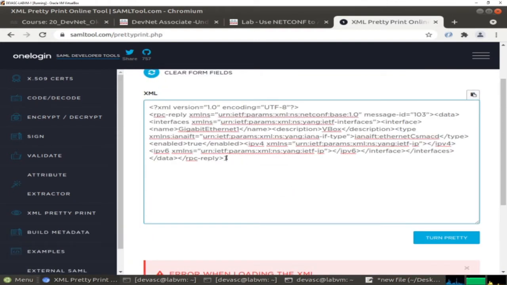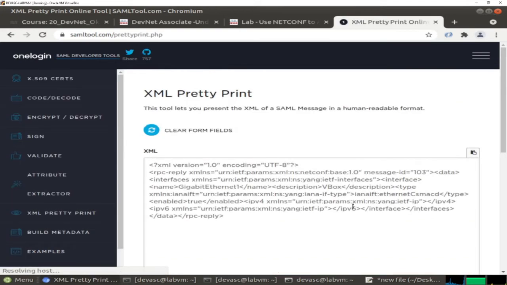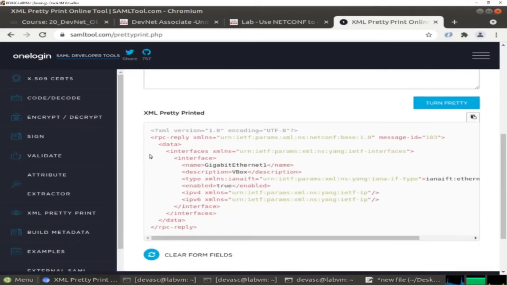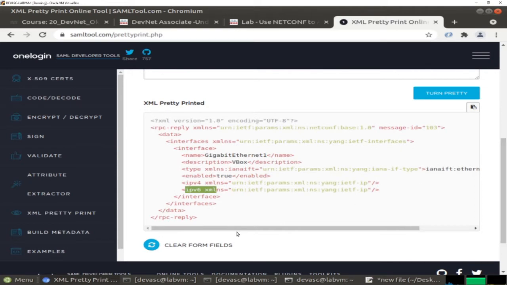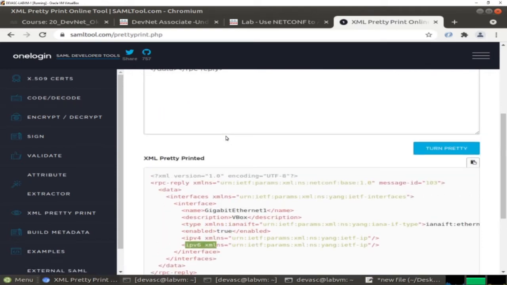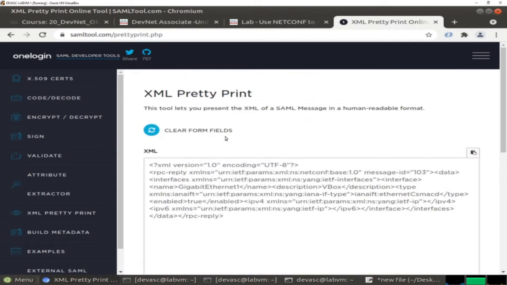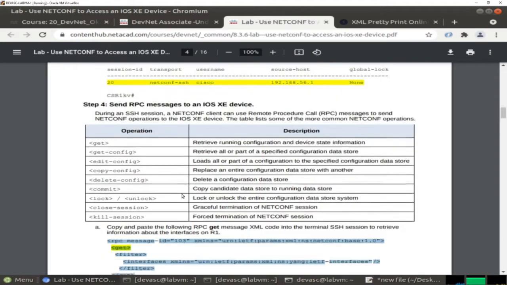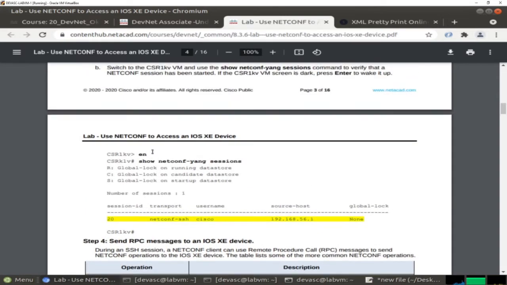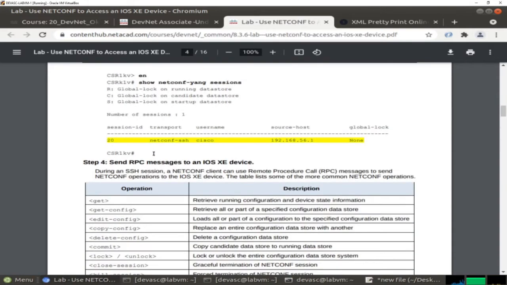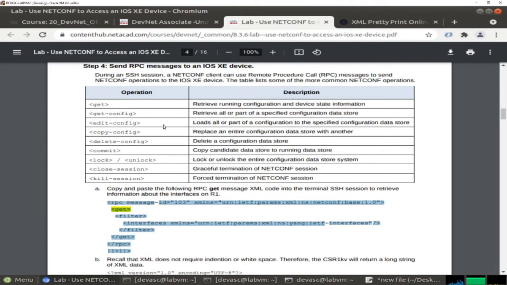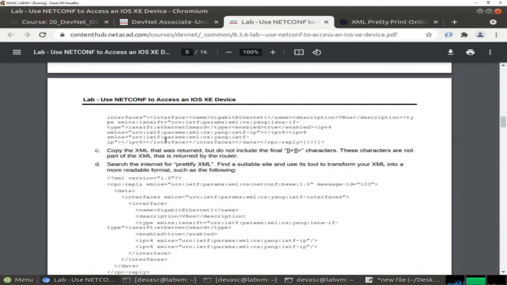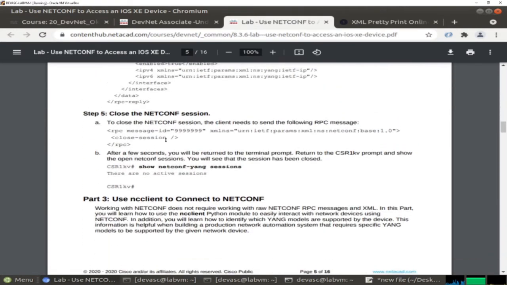We need to delete these characters because they don't belong to the XML. So let's try again. And here we now have the information. So here we have the Prettify XML. Okay, so here you saw that we retrieved information from the router using netconf, and this is all about this part.